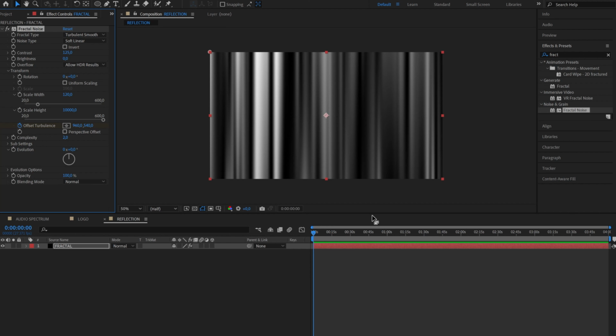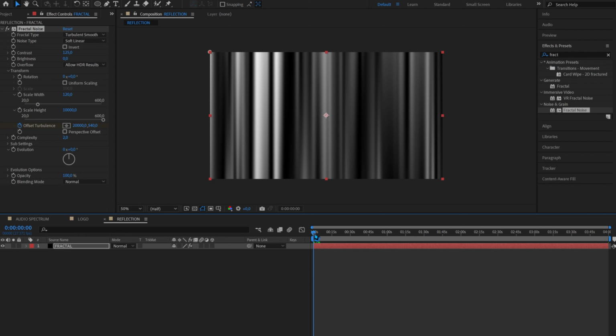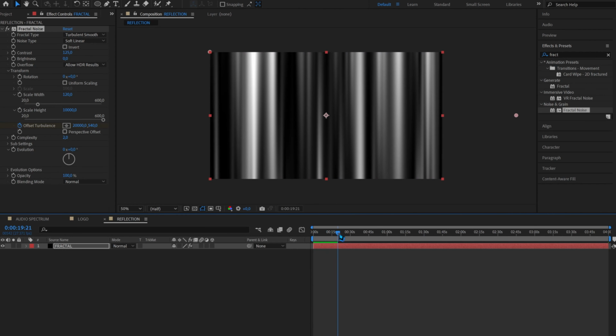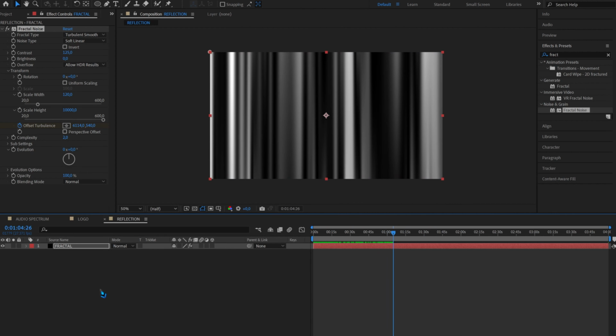Now to create the movement, because the movement has to last for the duration of the whole song, let's go to the end of the song, and in offset turbulence let's change the value to 20,000. I choose 20,000 because my project is around 4 minutes, but you see now we have a very simple movement that is perfect for what we need.